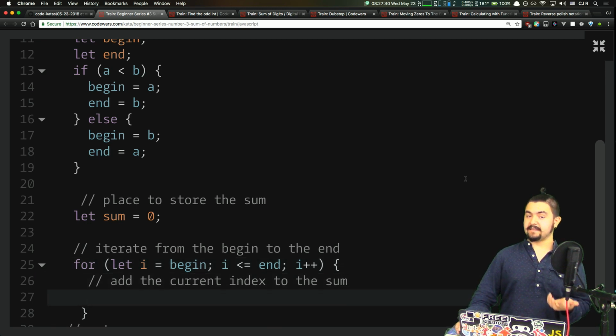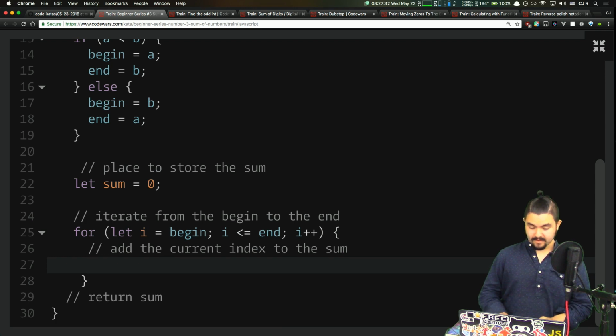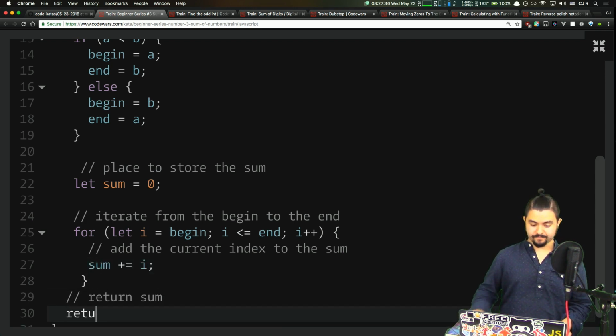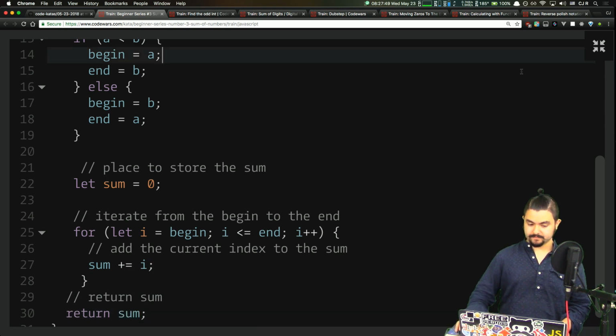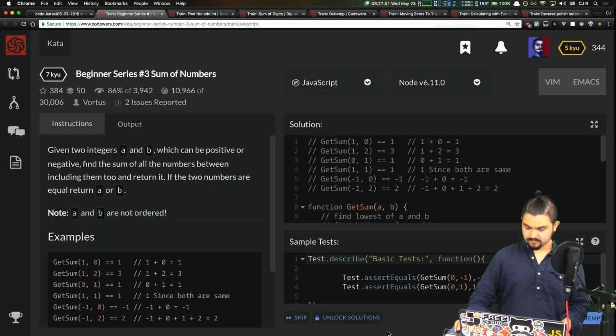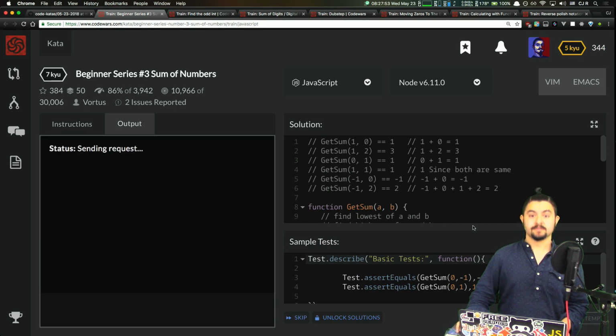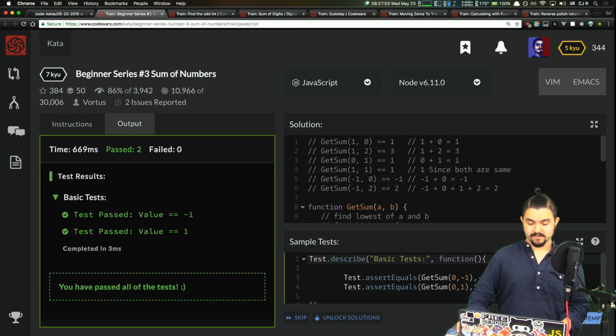Now we just need to add the current index onto sum. So sum plus equal i, and that should do it. Return the sum. Let's see what we get. Sample tests. It passes. Test a little bit more.